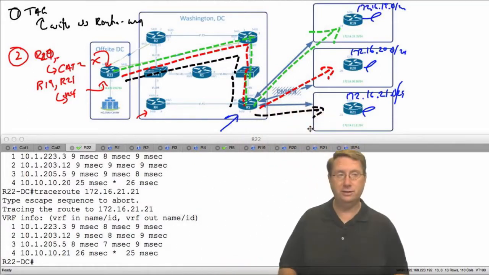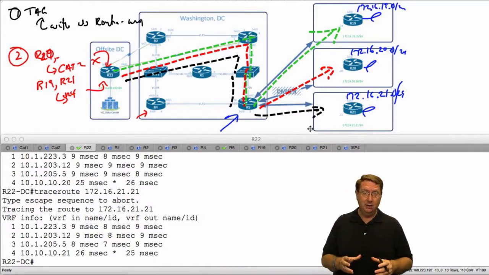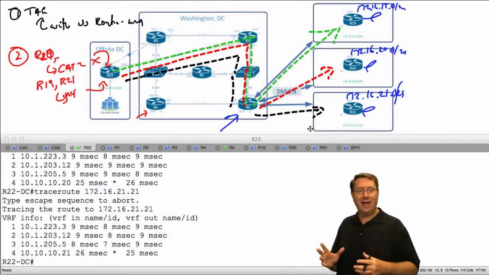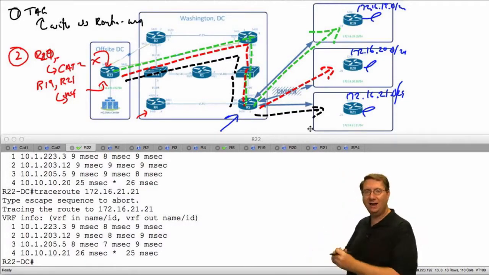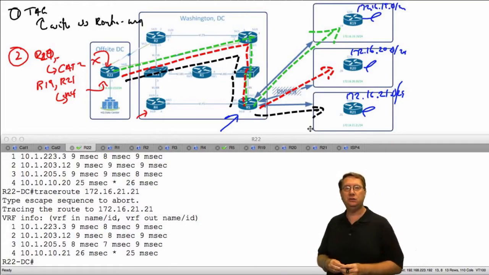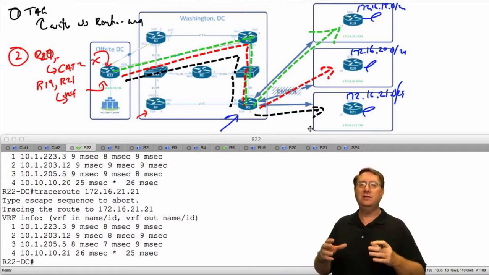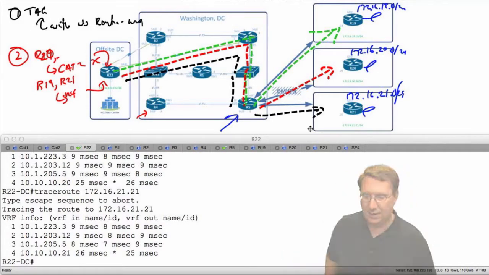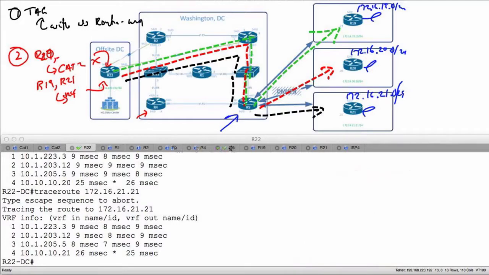Now what we're illustrating here is the fact that we're using the same path. Why? Because the metrics are the same and we're picking the best path. Now if I want to be able to change that, I can modify how R5 advertises these particular prefixes out, and what I want to use to do that is this idea of a route-tag list. Now I'm going to go back over to R5.